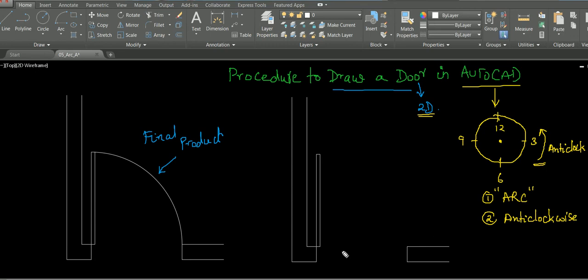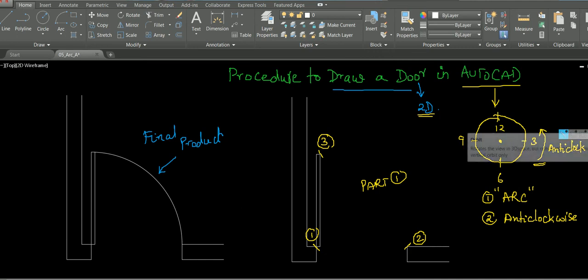Anti-clockwise, isn't it? So we will consider this as the first point. We're going to be drawing a 3-point arc. This will be the second point and this will be the third point. I will show you both cases. Let's say this is case 1. In the other case, I will consider the other way around. I will consider this as point 1, this will be 2, and this will be 3.